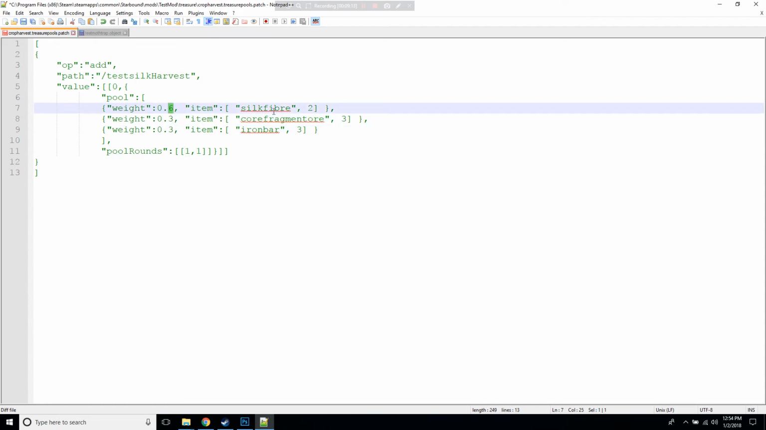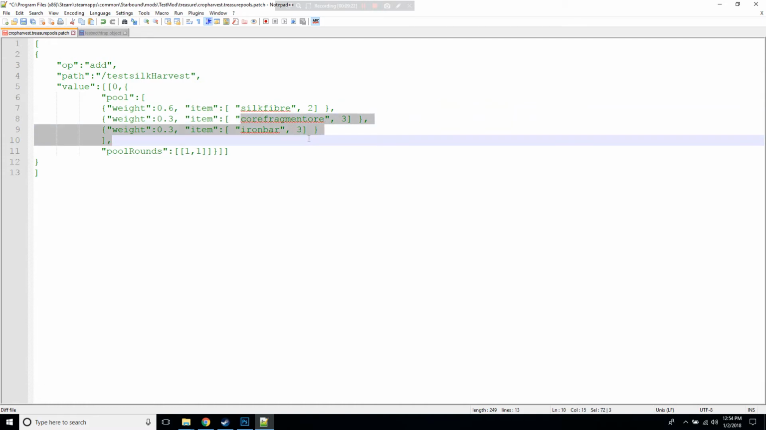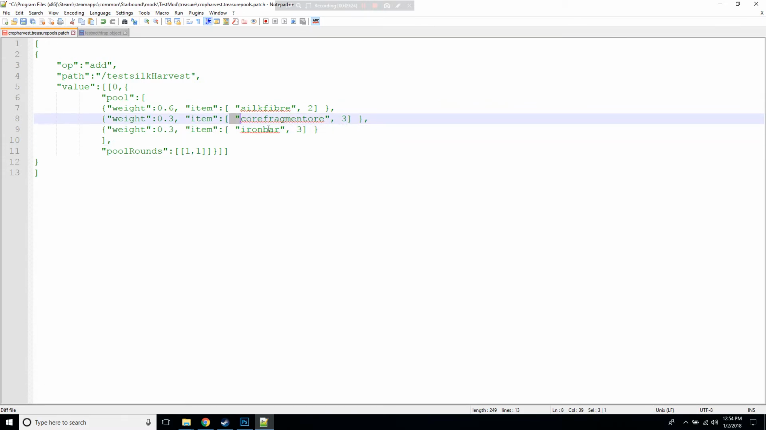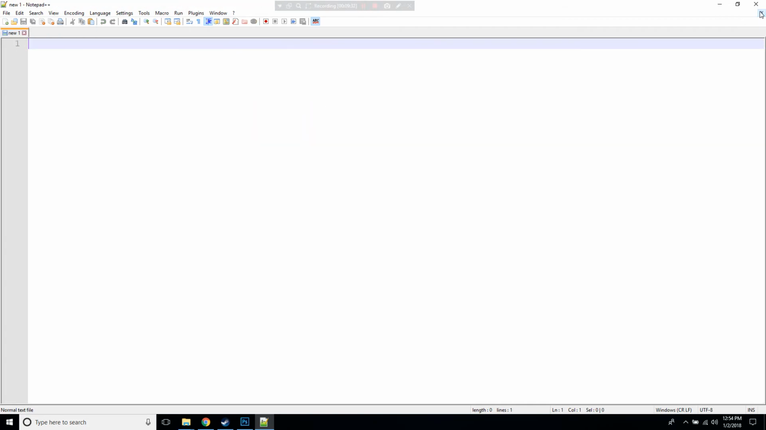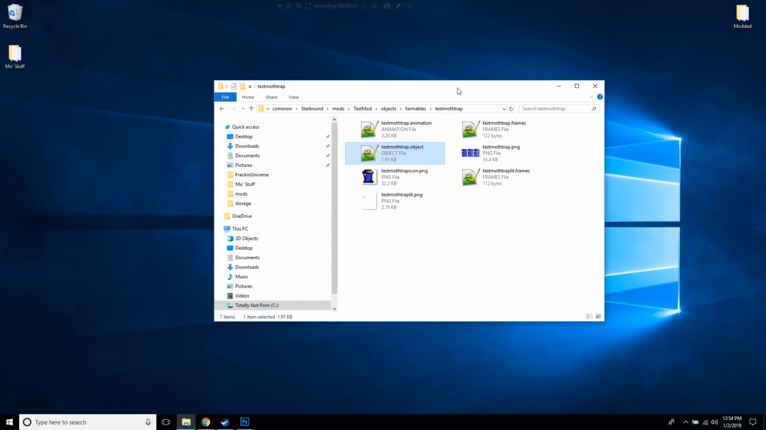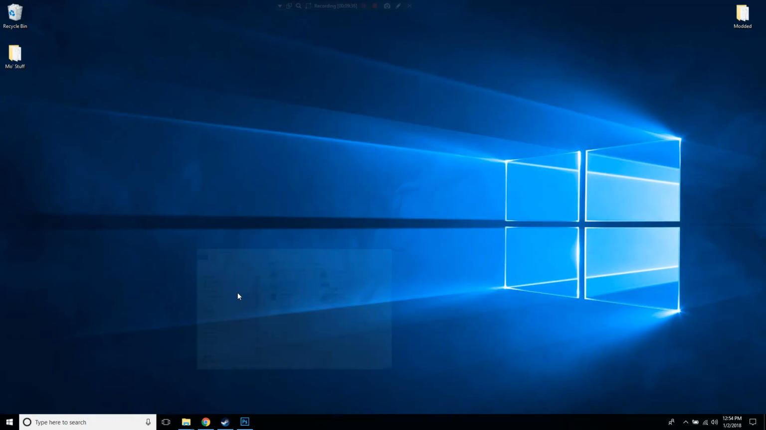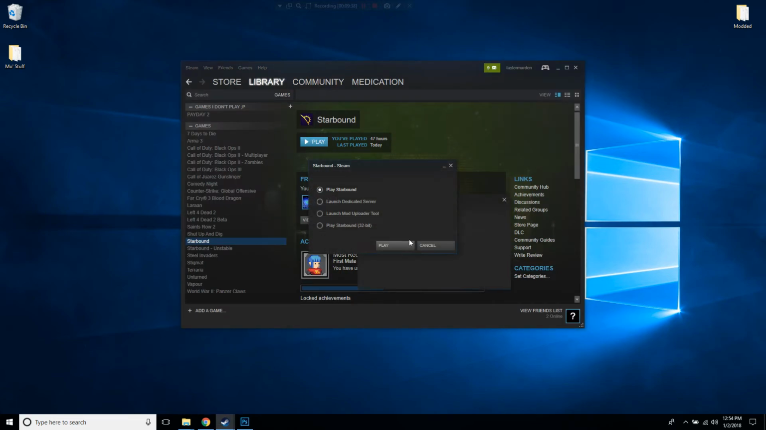So this pretty much means the chance. This is a higher chance you'll get silk fiber because it's on weight 6. It's a higher number. This is 3, so you'll get half of the chance to get these items. But you don't get both of them. You only get 1. So now I'm going to save this, save that, go out, and then go in game. So this should be all good. Now let's go in game and test it out.